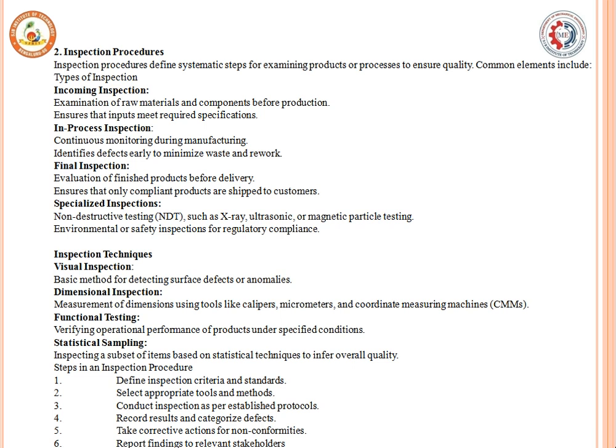What are the inspection techniques you can use? First is visual inspection. Some products can be checked by visual capability itself, to see whether the product is defective or not. For dimensional inspection, you need measurements using caliper, micrometer, CMM. With a CMM, you will be able to check all the coordinates of the machine. So dimensional inspection can be carried out by using different types of measuring instruments. If you need functional testing, then you check the operational performance of the product under specified conditions.